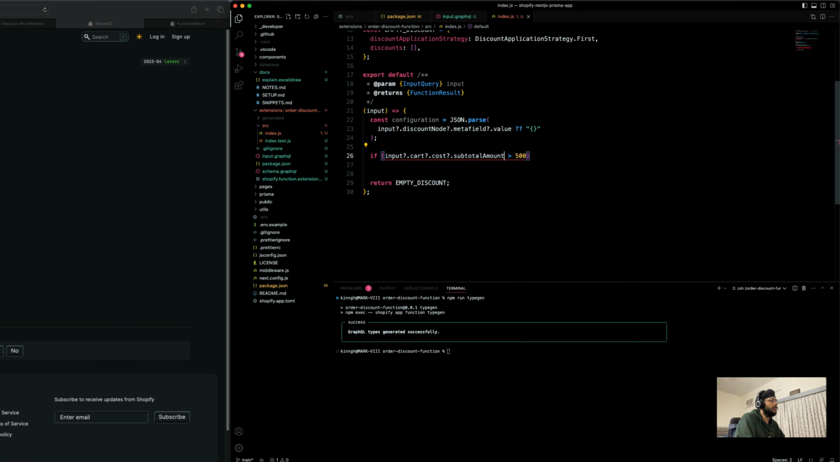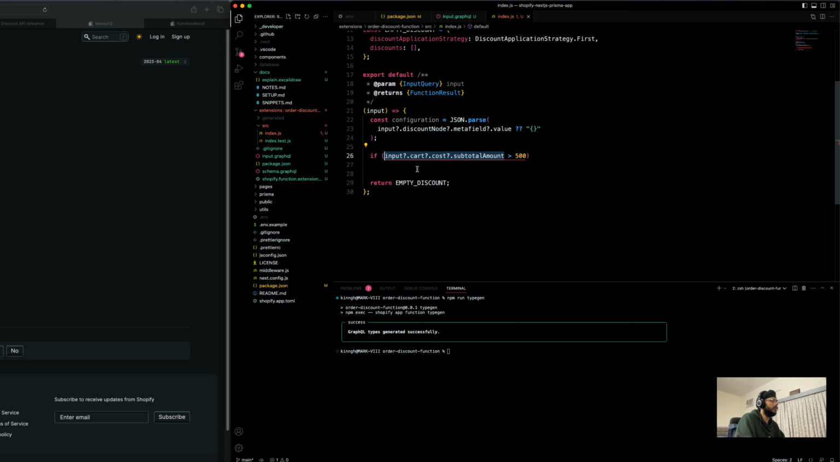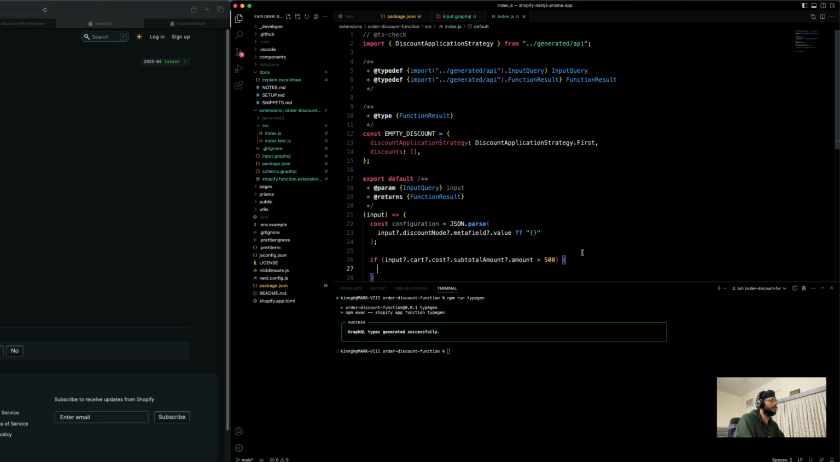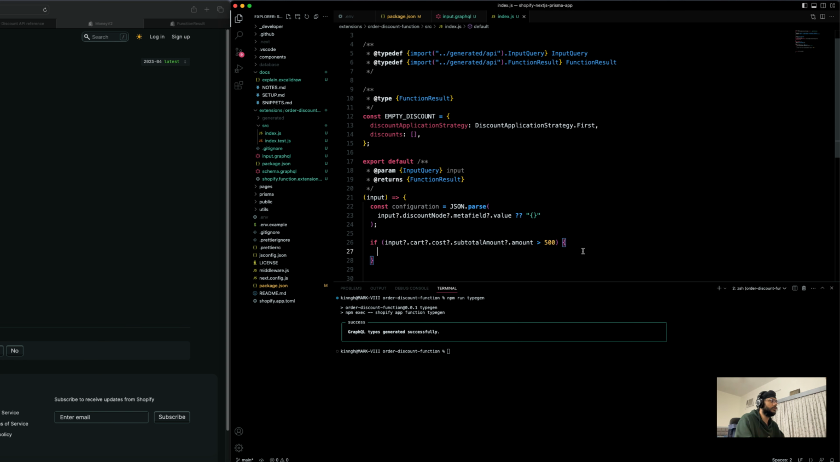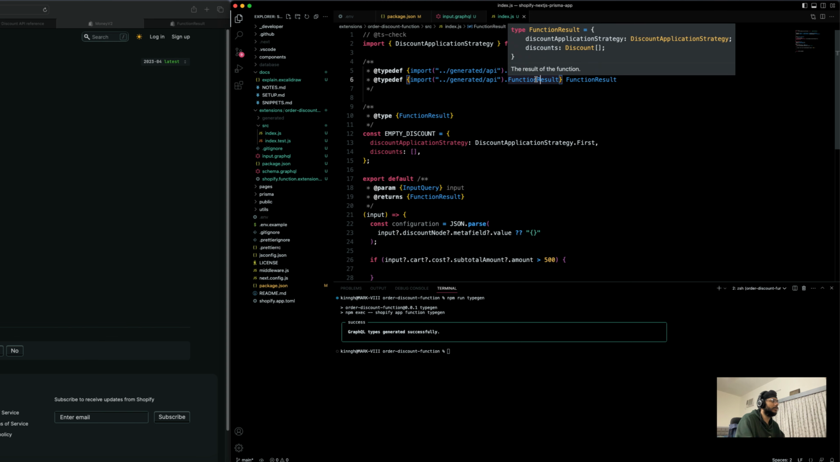Now you see this input actually comes in from here. So that's input cart cost subtotal, input cart cost subtotal, right? And actually we forgot to add in dot amount, which is our actual decimal amount. So if it's more than this, what I want to do is I directly want to run return a function result, which is actually discounting the entire thing. Now we know that we can actually directly just run it here.